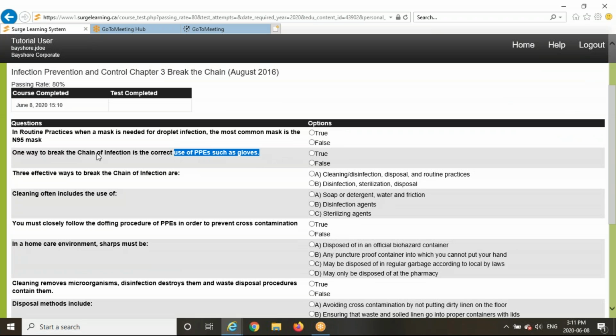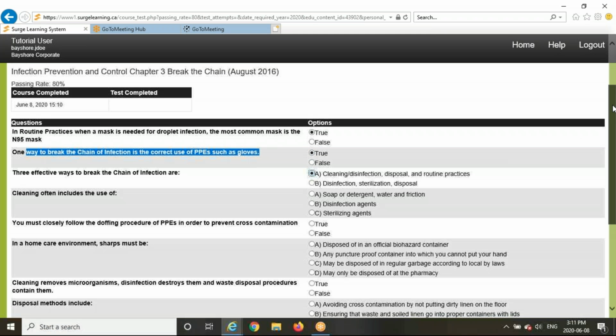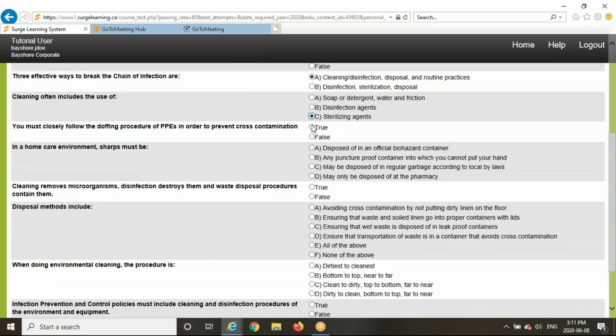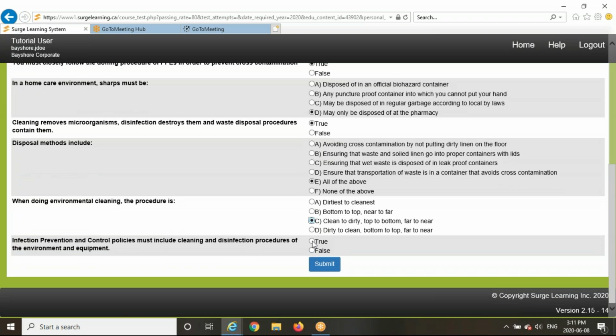You'll notice the question is on the left and your options are on the right side. I'm going to go through the questions and answer them all. Make sure that you answer the test thoroughly. And once you have made your selections, we're going to click Submit.